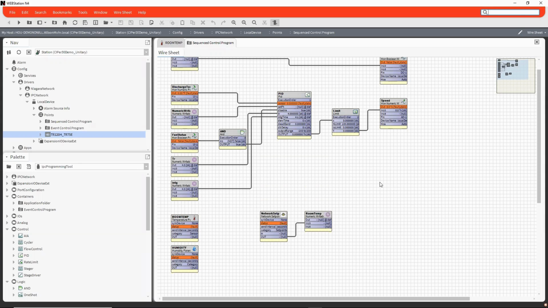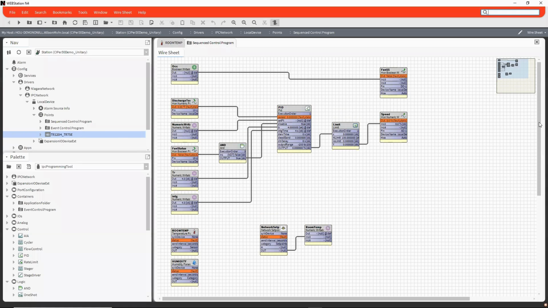So for the CIPer30s, there is no downloading other than the Silk device. Whatever you program on this wire sheet is the program, so you don't have to download the program or anything like that. So you just have to be careful that if you're on an active job that has one and you have to make any changes, you've got to remember that all programming is done live.